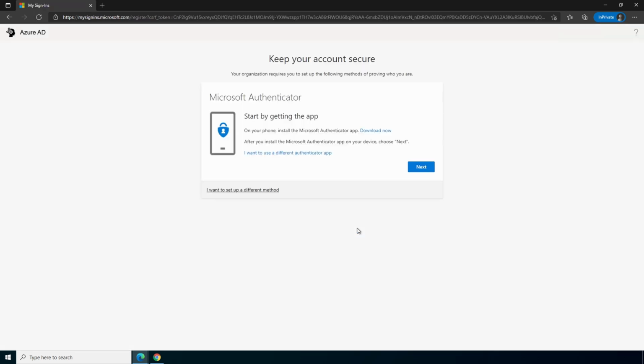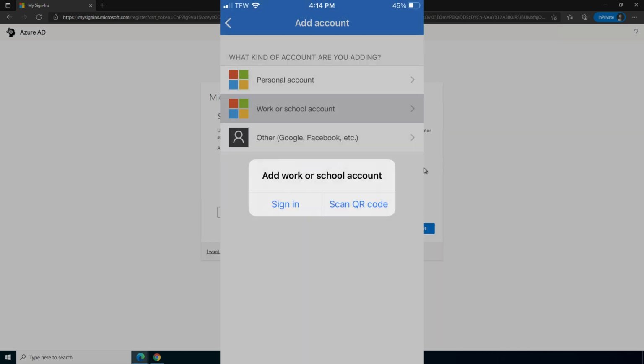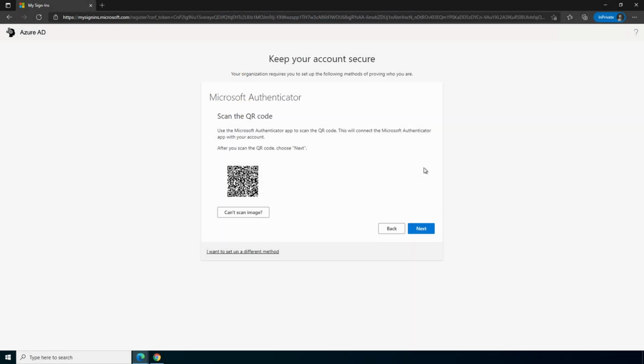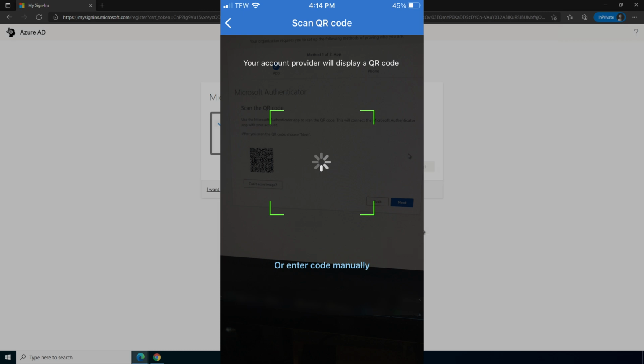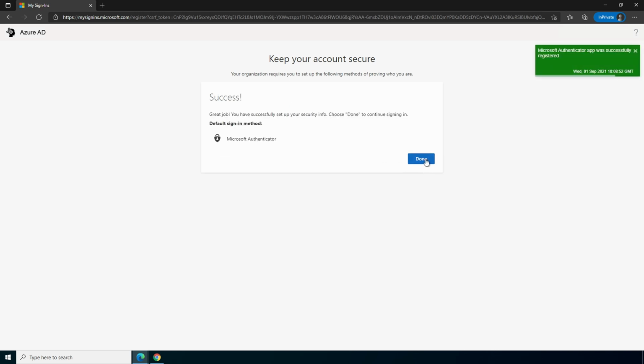And this is the interface the user will get to onboard with MFA. So from here, we'll go next. We'll follow along with the Authenticator app. We'll add a work or school account and use the scan QR code. Click Next. The Authenticator app will prompt to approve. So we'll click Approve and go to Next, and we're done.